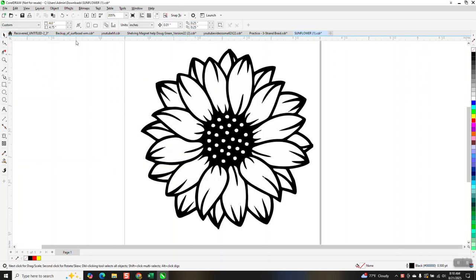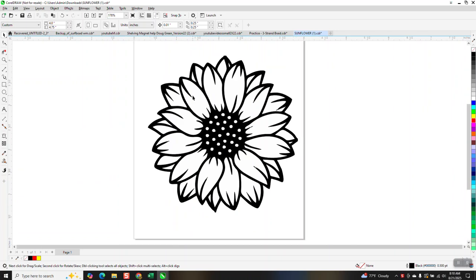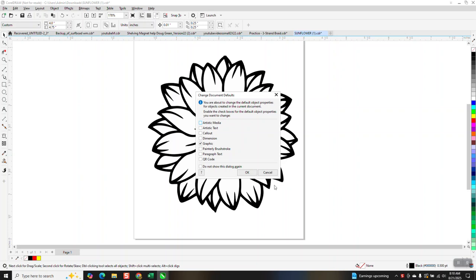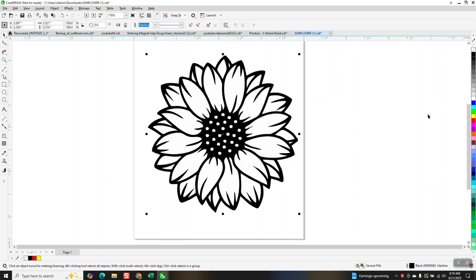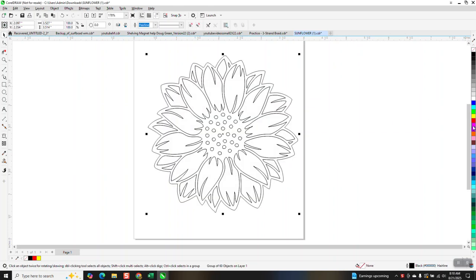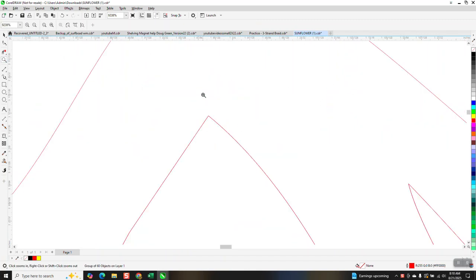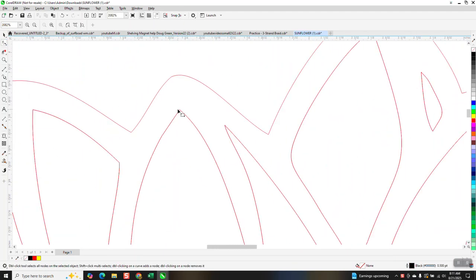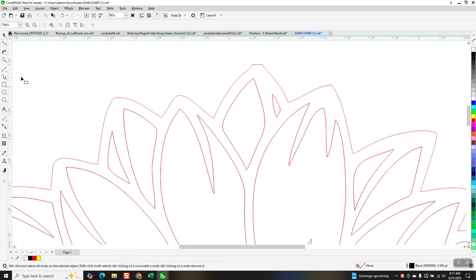Somebody sent me this file and says when they cut it out, it cuts it out twice, like there's double lines. So if we select the object first, left click no fill, right click red and make everything a hairline. He said, I've looked at it close and you can't see the double lines. Well, you can't see double lines if they're on top of each other.